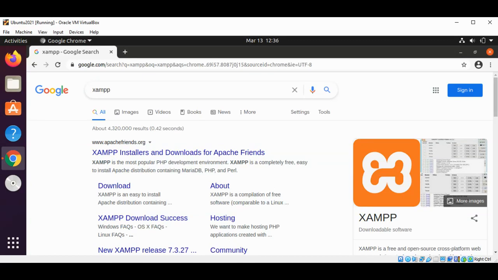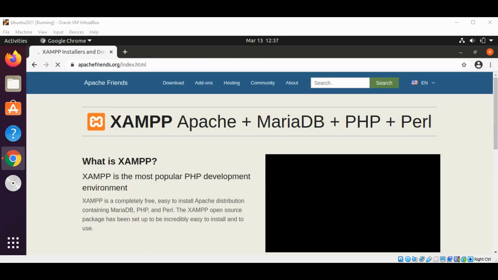In this video, we will learn how to install XAMPP on Linux. We are going to download the Linux installer. And we can visit this site, Apache Friends. On this page, we can click on download.